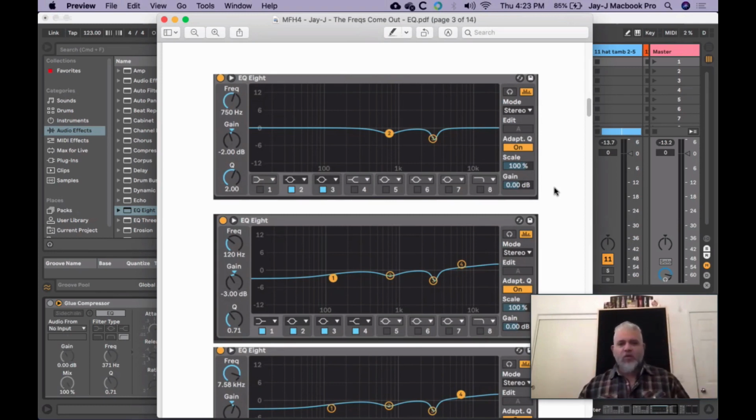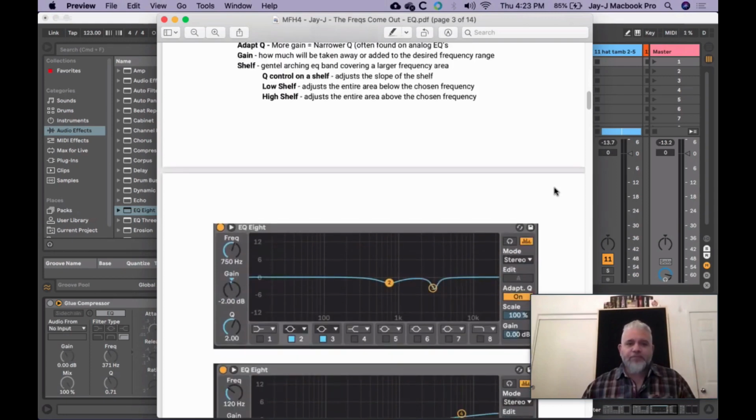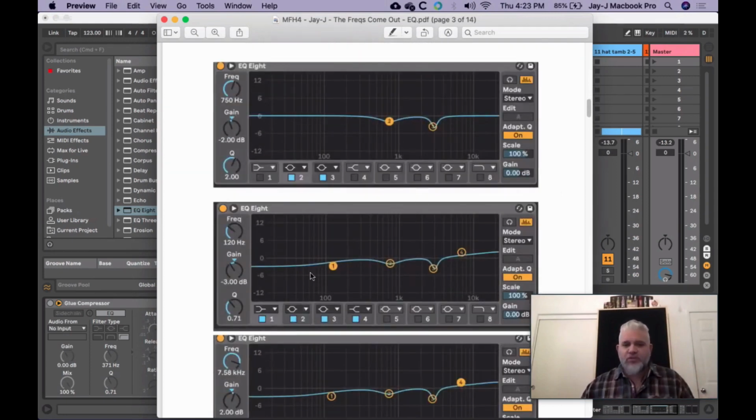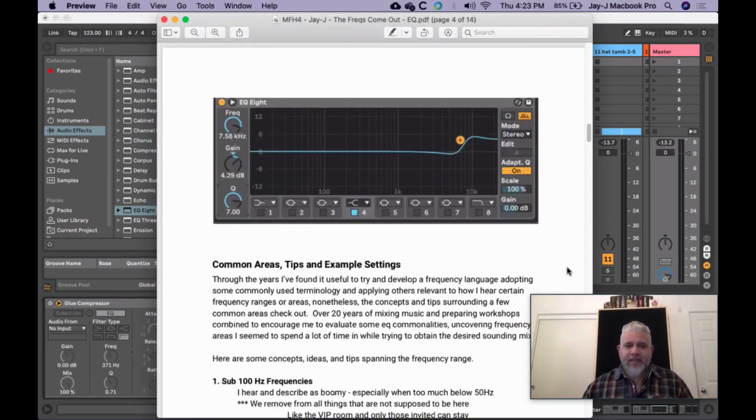That idea has carried through even into the digital realm, although we also now have things like linear phase EQs, and we will cover that a little bit and what it's all about. So these are just showing some of the points that I mentioned and referenced above in terms of the Q settings on shelves, the Q settings on various bands, and how that works.